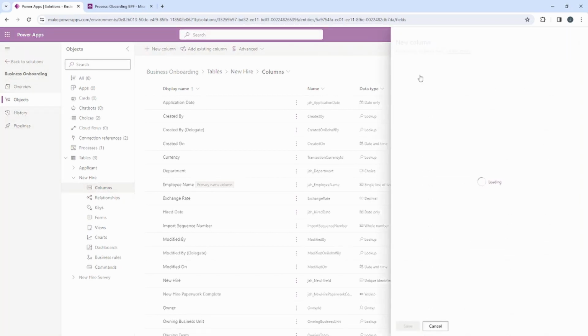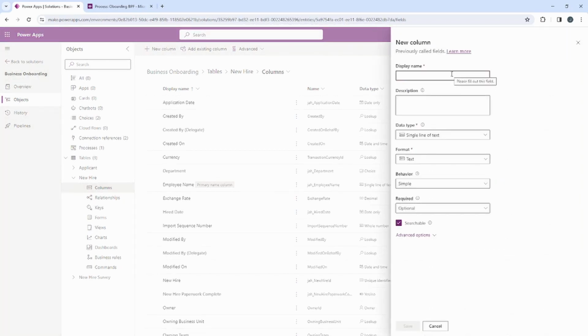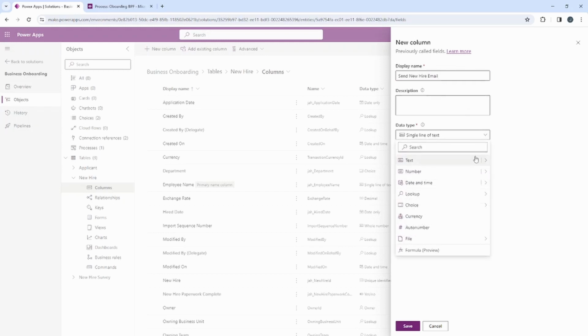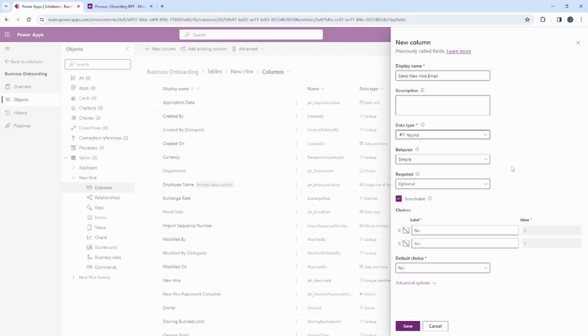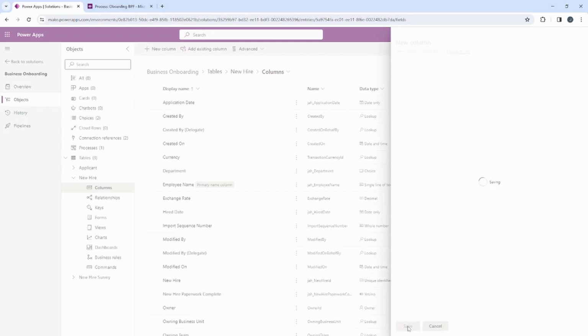And these are just going to be yes, no columns, essentially choices. So this one's going to be send new hire email. And the data type is going to be a choice. And it's just going to be a yes, no. So did we send the new hire email? And we're going to make this business required and save. So that's our first column that we need to create.